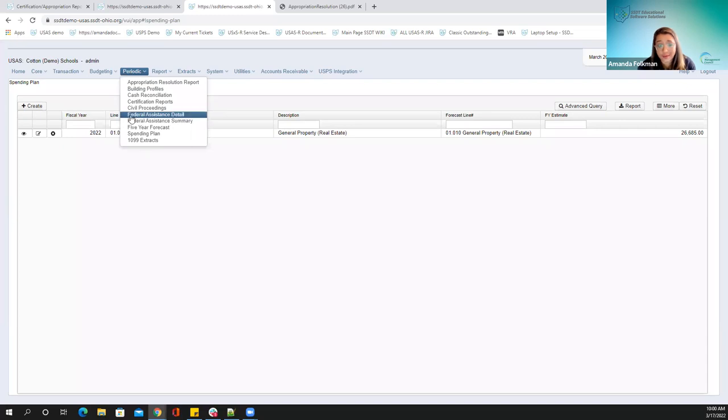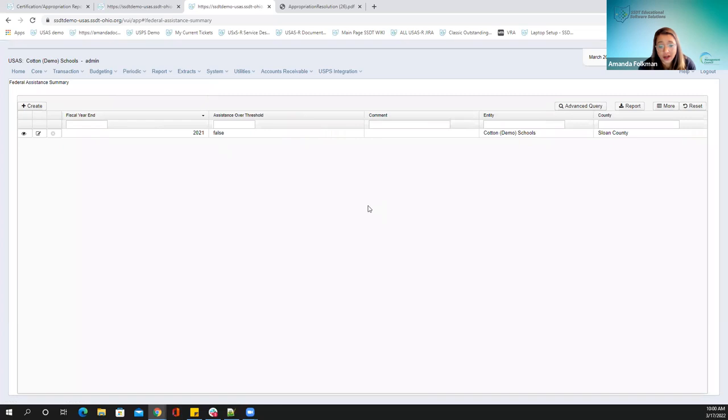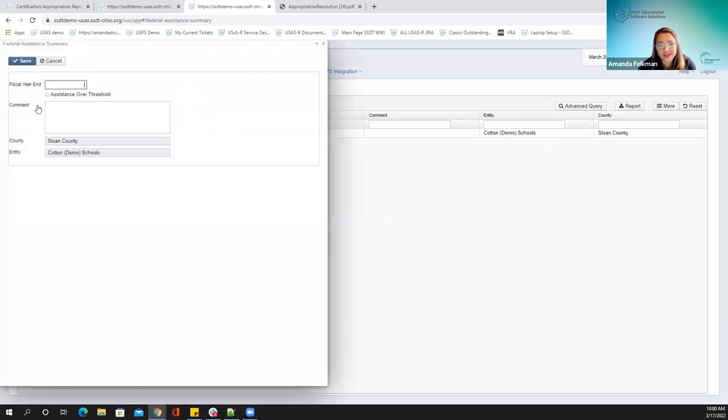The first one that I'm going to talk about, these kind of go hand in hand, is the federal assistance. So the summary is what you're going to do first. The federal assistance summary is basically what just sets up which year this is for. So fiscal year end 2022. I could add a comment if I want. I have this assistance over threshold option, but basically I just want to save that.